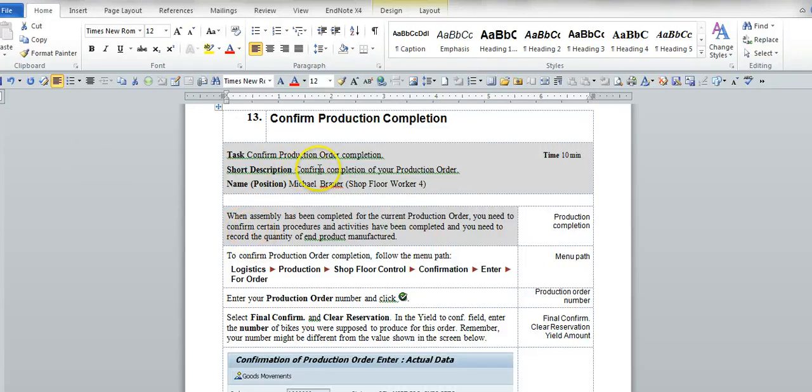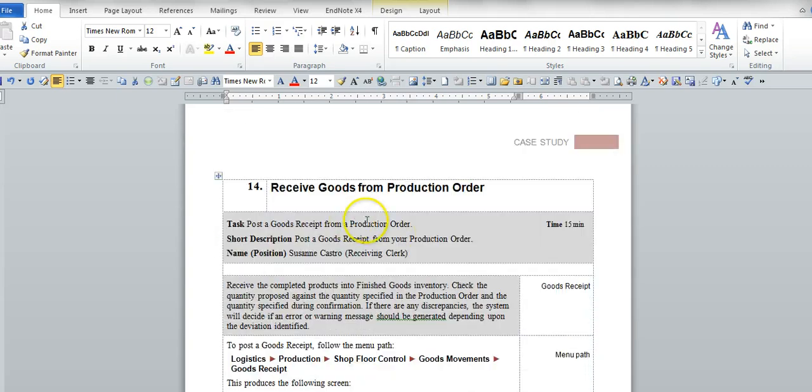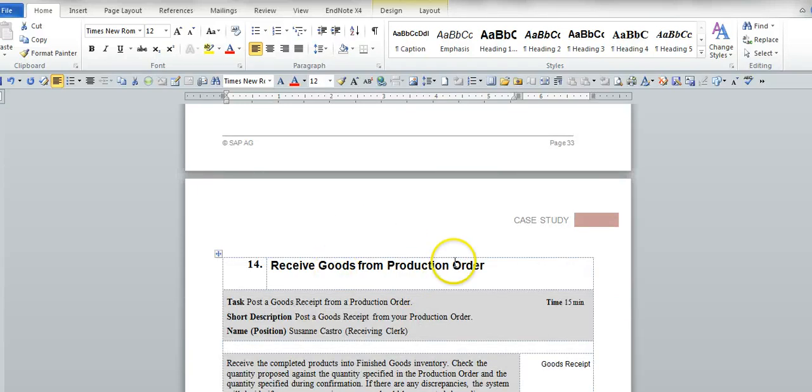Then you will confirm the production order. Now here you see confirm completion of production. When assembly has been completed for the current production order, you need to confirm certain procedures and activities that have to be completed, and you need to record the quantity of end product manufactured. Why is this? Because when you do a production order, sometimes raw materials are wasted. So you have to make sure that you are confirming the quantity of the end product that you're manufacturing, because you have to take into account how much waste there was in terms of raw materials.